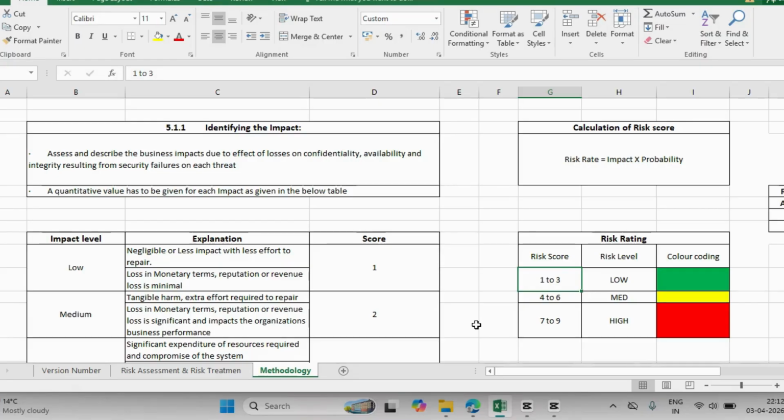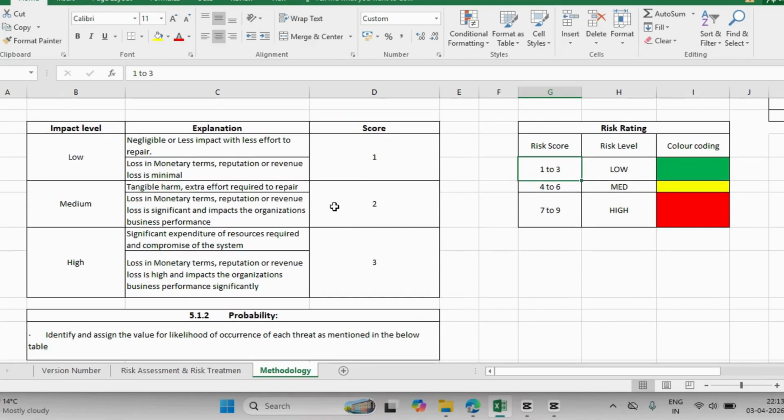It's more about how the risks are tracked in small organizations, in an Excel sheet. As I discussed in my earlier video, how you identify that risk, what the methodology or categorization of risks is. Here it is identifying the impact and all. And the calculation of risk score: risk rate is equal to impact into probability. Impact into probability, this is the risk rate, nothing but your risk value. I'll show you a few examples of how these calculations are done, and we'll move on down here.